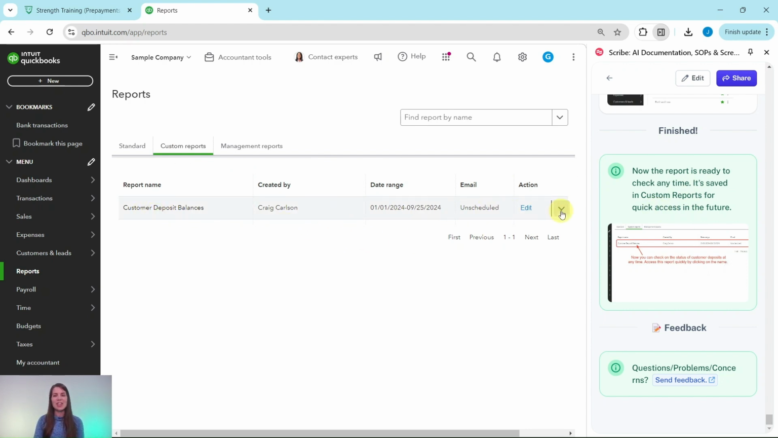So you can always just click on this particular report name if you need to edit it. You can export it. Lots of different options here, but anytime you want to run this custom report, you would go to the Reporting Center, click on the Custom Reports tab, and then click on this report here. So that is how you set up and use the unearned income method.